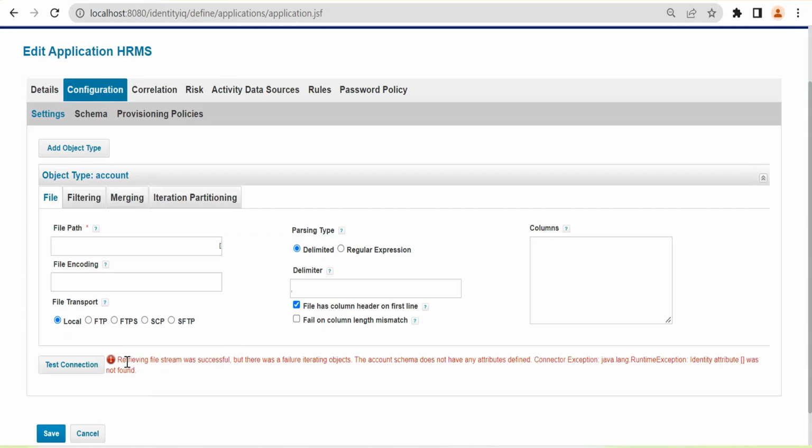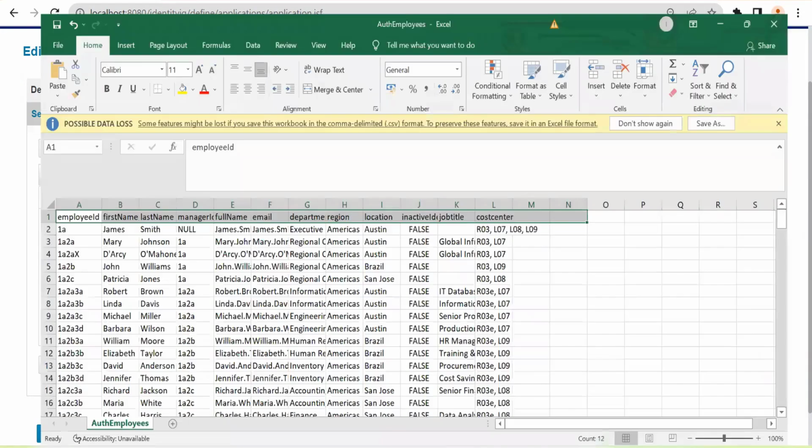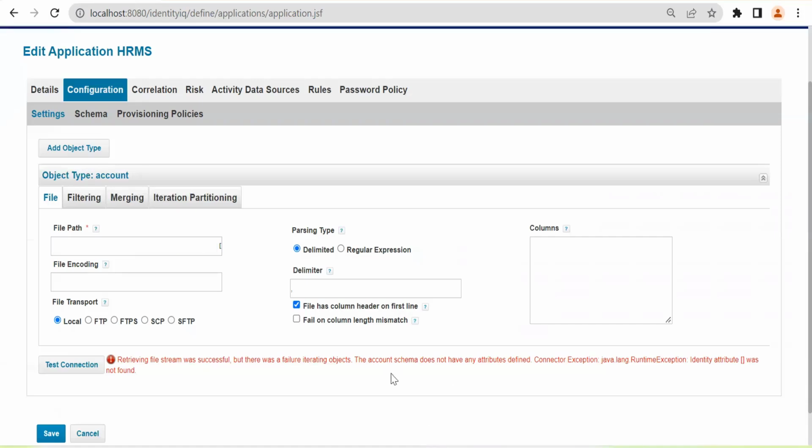That means SailPoint is able to retrieve that file. But there is another issue: there was a failure iterating the object. That means SailPoint was able to load that file and retrieve it, but when SailPoint is iterating those objects, meaning all these records, SailPoint faces an issue. What is that issue?